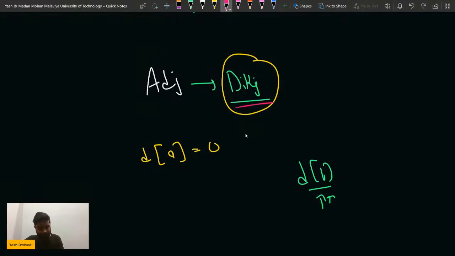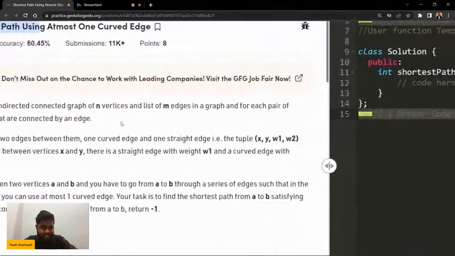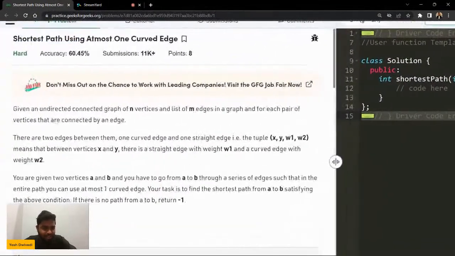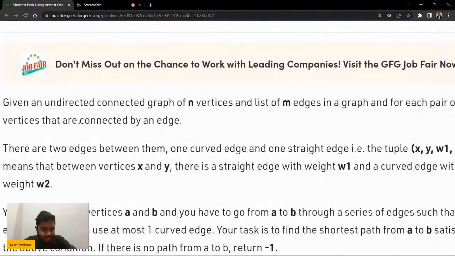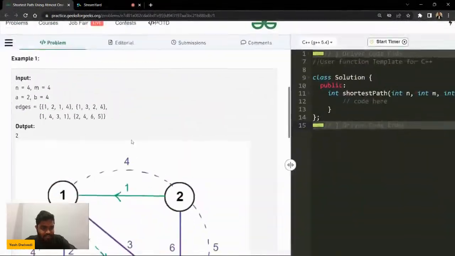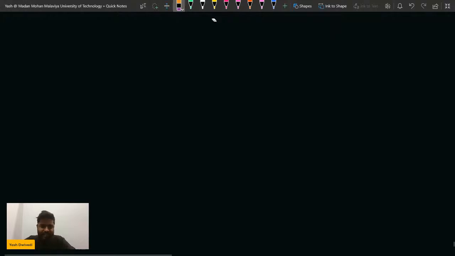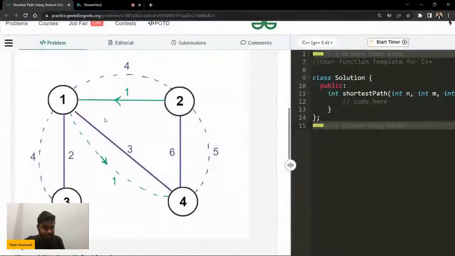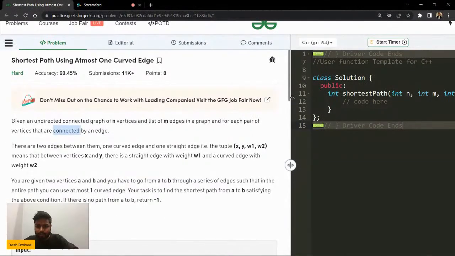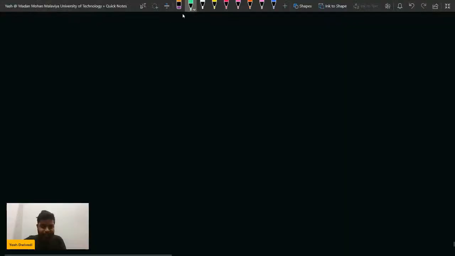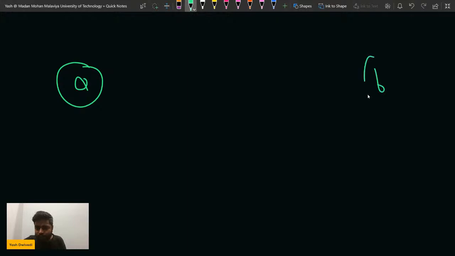This is one thing. But another thing is that there is some special kind of edge also given. If you see here, there is some curved edge given. So what does this curved edge mean? Basically it says that, let's say you have a starting node, let's say A. If you have the node A as the starting point, and you have to reach B.